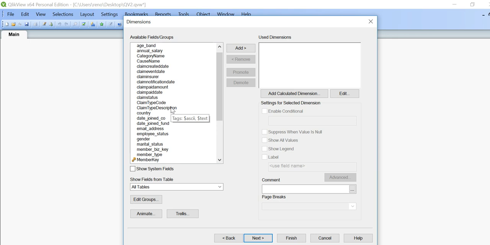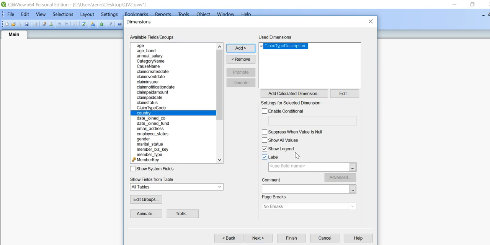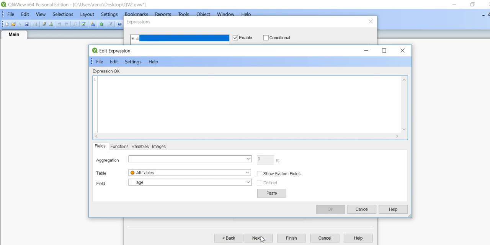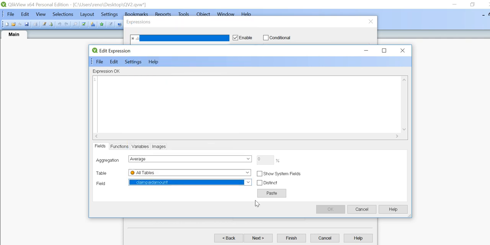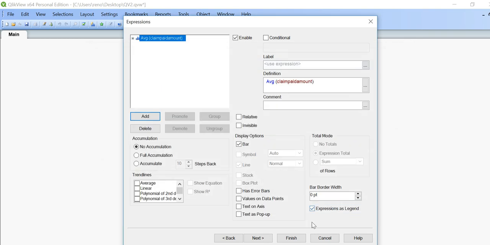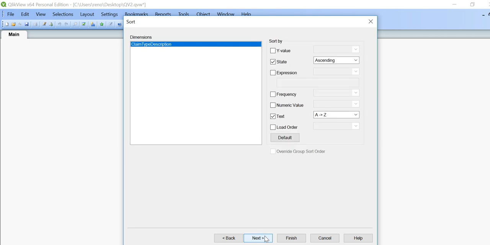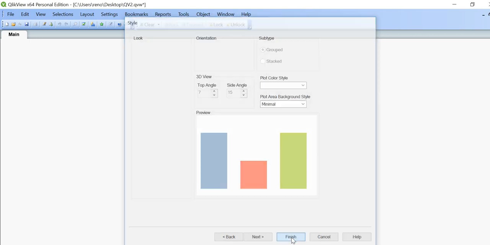The one I need as a description is probably claim type code, which is not really understandable. For readability, I will add claim type description. And next, here you can select whatever you want, so we'll select the average claim amount per claim type. So claim amount, claim paid amount. Okay, claim paid amount. And you can just paste it and it's good to go. And next, it should be fine.